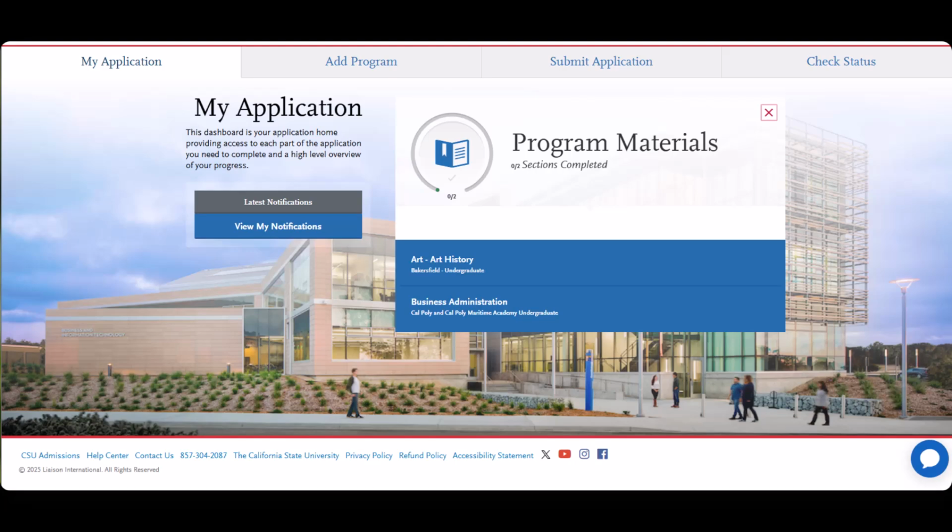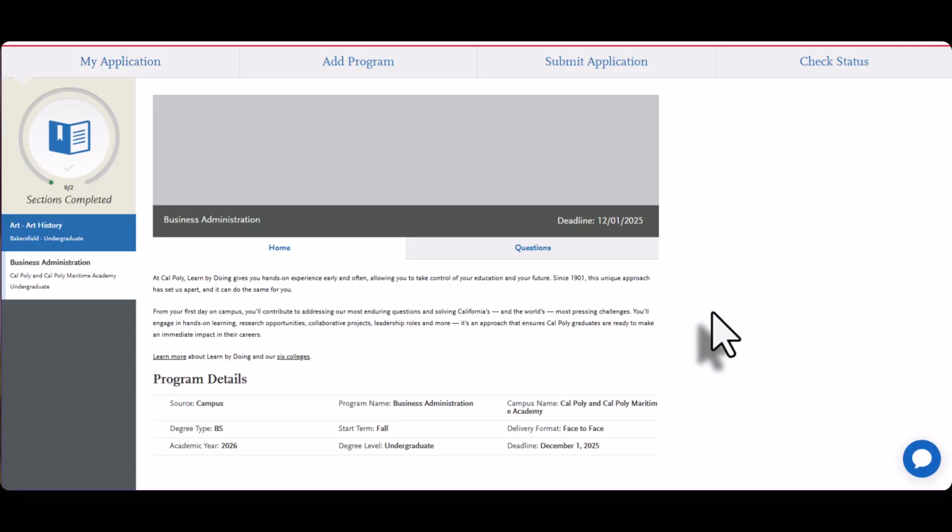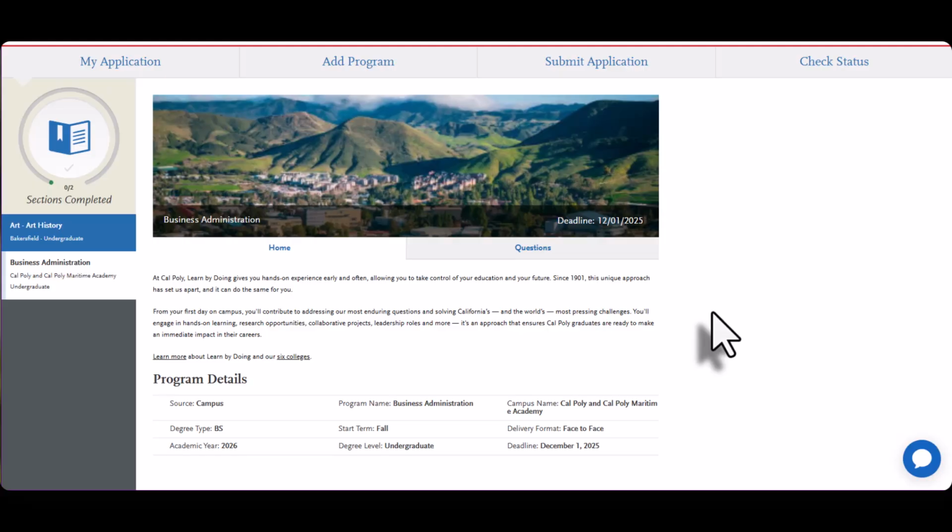After you finish the first three quadrants, you will be brought to the remaining quadrant, Program Materials. Here you will see a list of all the programs you've applied to. Each campus will have its own blue bar here. Then you will click on each program to see what other steps might need to be done.